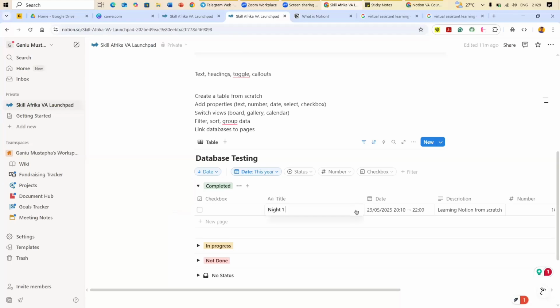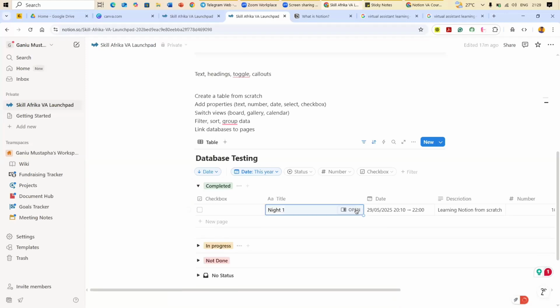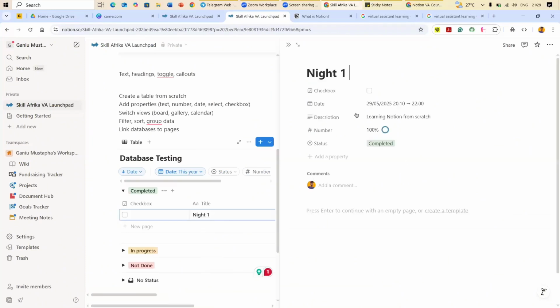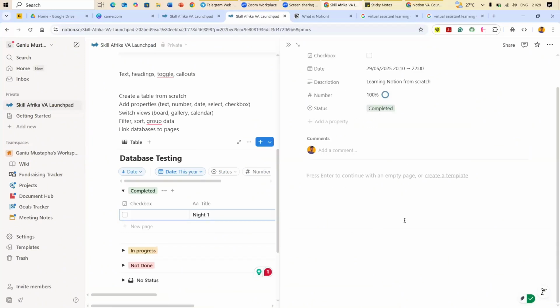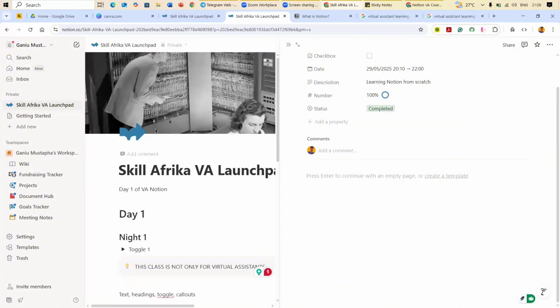Let me open it. This is the open. If I click on the open, it's going to take me to another page entirely. Now, this is a page. This is a page on its own. But this page is inside this major page that we created first.